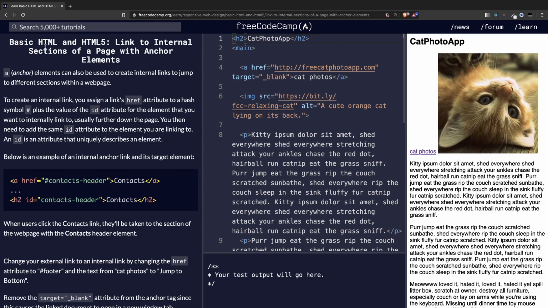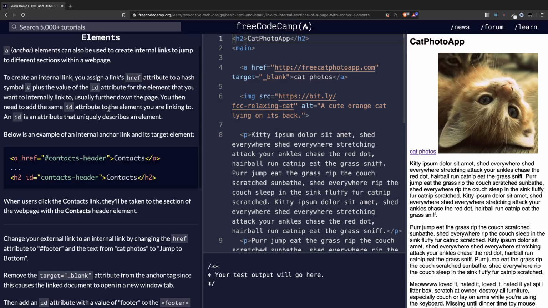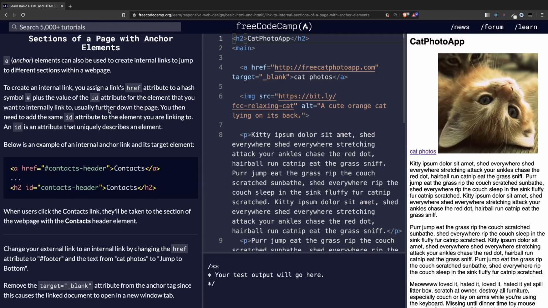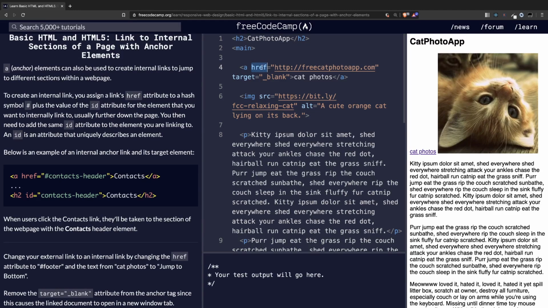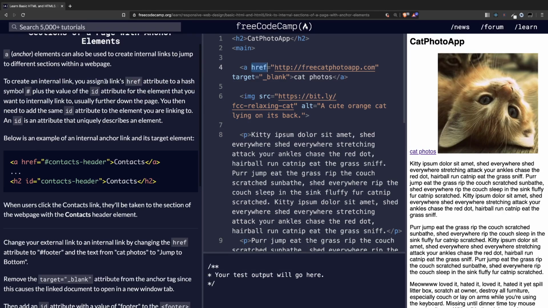Link to internal section of a page with anchor elements. Alright, so basically we can use the a tag to give it an anchor. For the href property, we can give an ID of an element on the page. Let's see. To create an internal link, you can assign a link href attribute to a hash symbol. So the hashtag here plus the value of the ID attribute for the element that you want to internally link to.